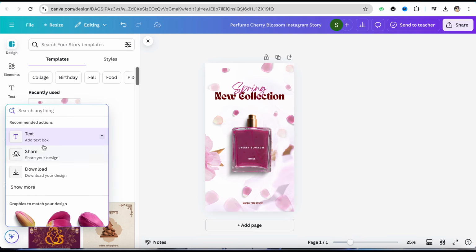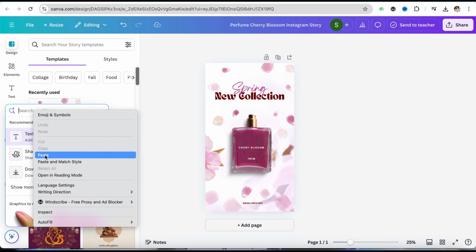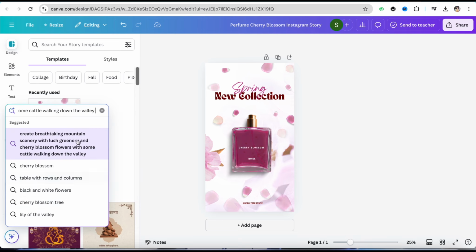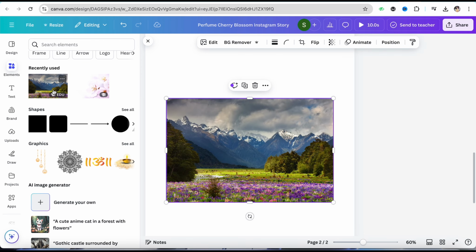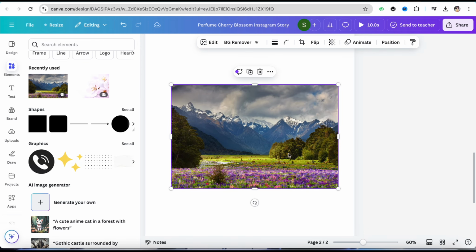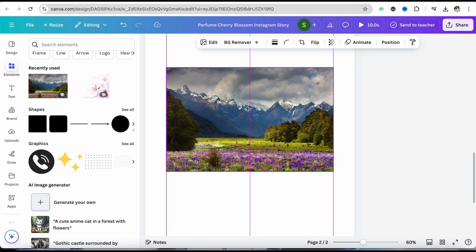And on the search bar, just simply search for the prompt that you want to create while using the magic design tool in Canva. So I have searched for this particular prompt which says create a beautiful mountain scenery with a lush green valley in which there is a cherry blossom and stuff like that, and the AI tool in Canva has created this particular image right here for me.